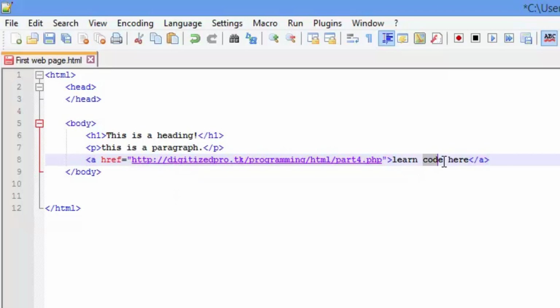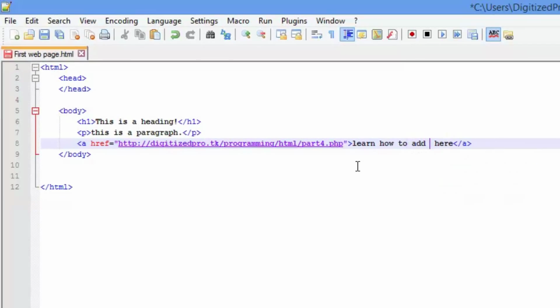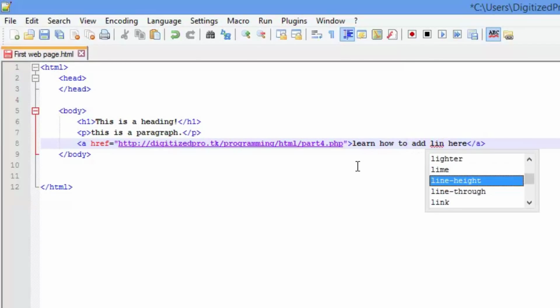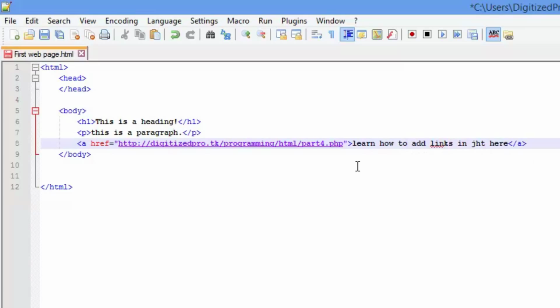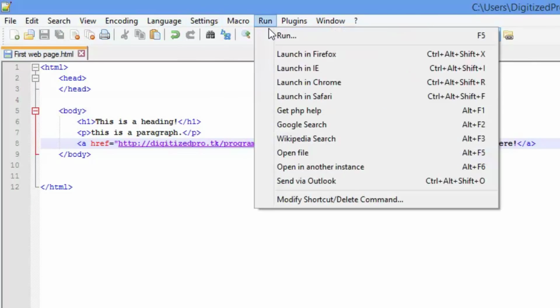Let's change learn code here to: learn how to add links in HTML. Here, punctuation. And then we're going to save that. And then again, run, launch in Chrome. And here we have it.